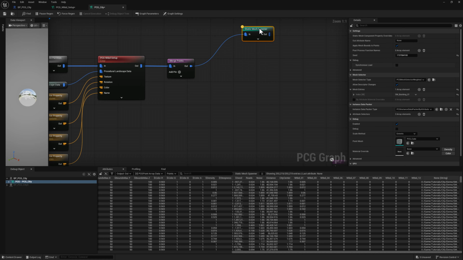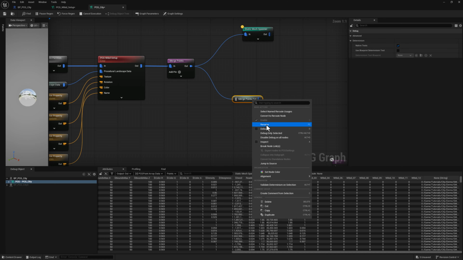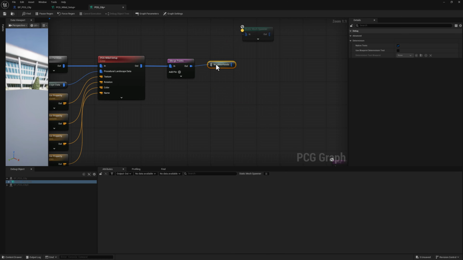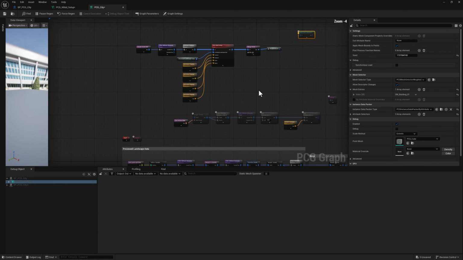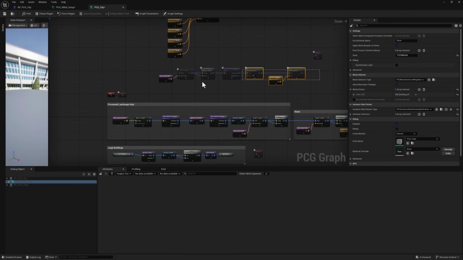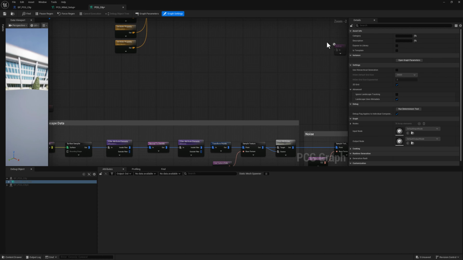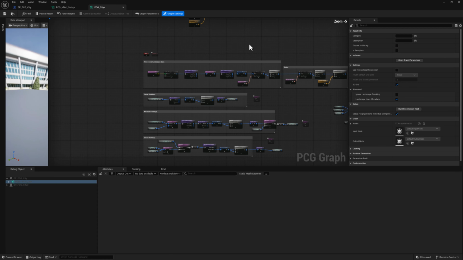I don't really want to do any mesh spawning here. What I'd like to do is actually create a named reroute so that we can pipe this data back into our building stuff. And this is our original test stuff there. We can get rid of that, clean up a little bit.